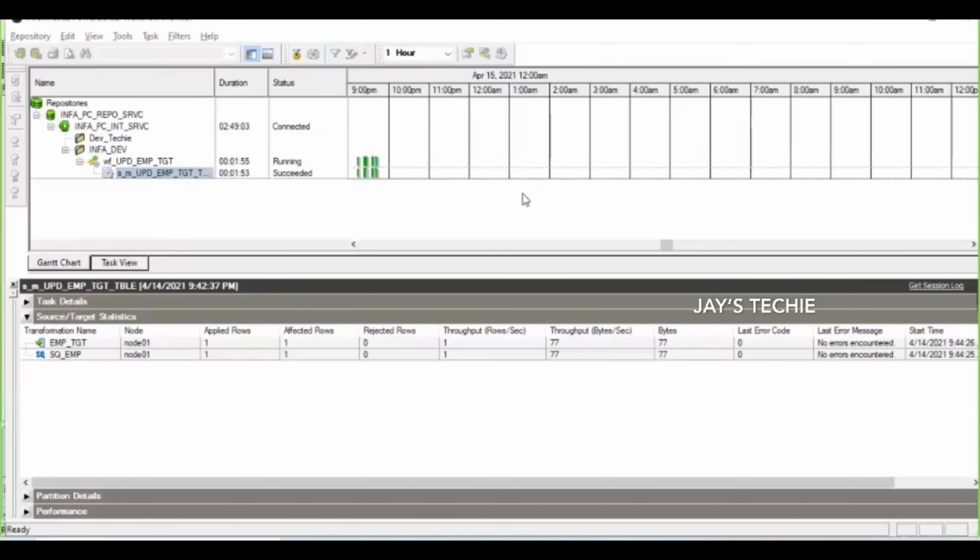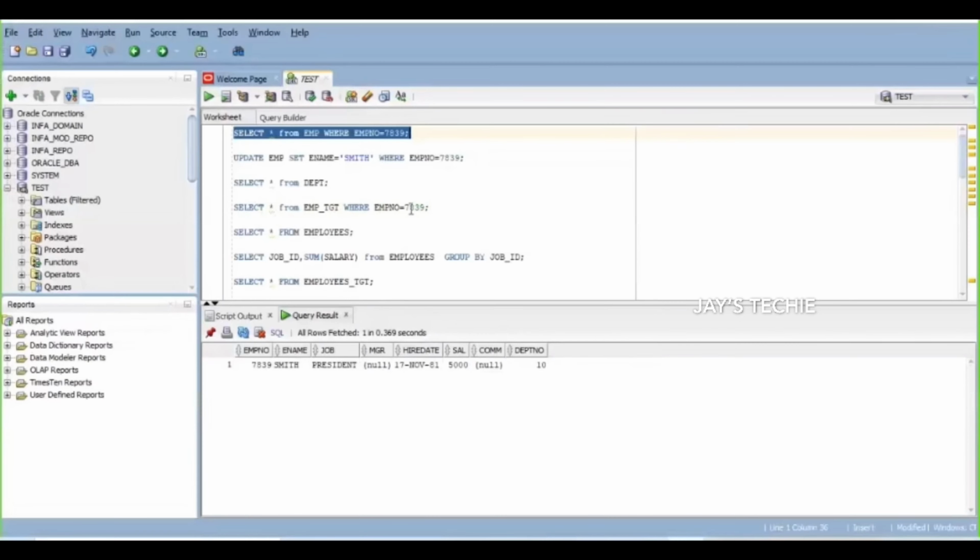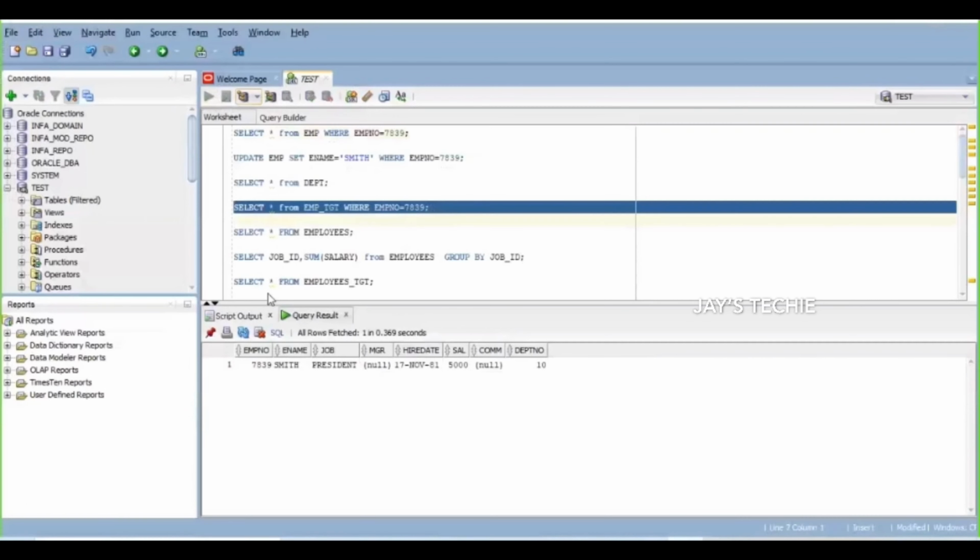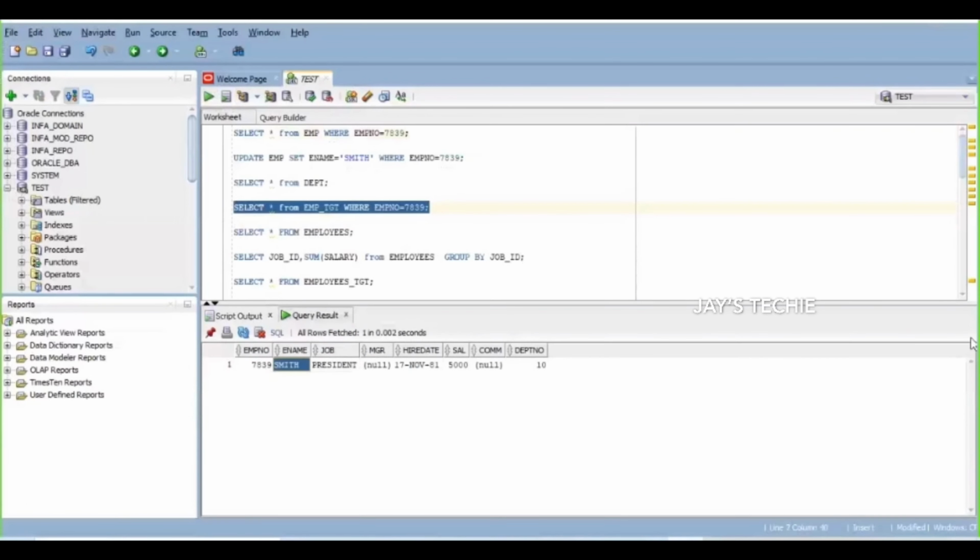Let's go to the table and query the employee target table. Now this should be updated from what was John. Let's see what the record is. Yeah, now it is updated to Smith. All the other records remain the same. So this is the session level. Previously I explained how to do it at the mapping level, and now how to do it at the session level. So this is how the update strategy works in Informatica.